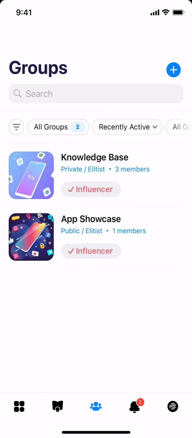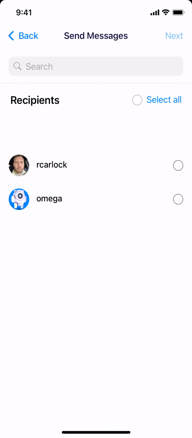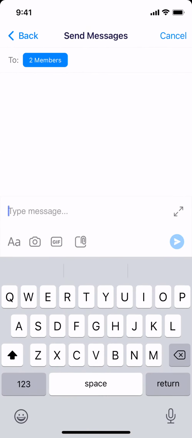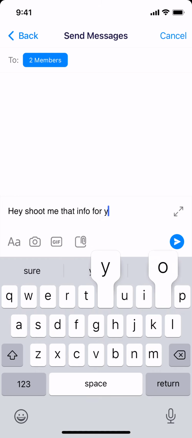The last option, of course, is if I go into knowledge base and I go into a message, I can do an individual message to just individuals, and that would start individual threads for each one of the individuals I select. So if I wanted to start a conversation with the same intro, like, hey, can you shoot me over information about your app? I need the UDID code for your iPhone. Well, I could select what members I know have an iPhone and send them all the same message. So go next. I got two members individually and say, hey, shoot me that info for your UDID on your iPhone.